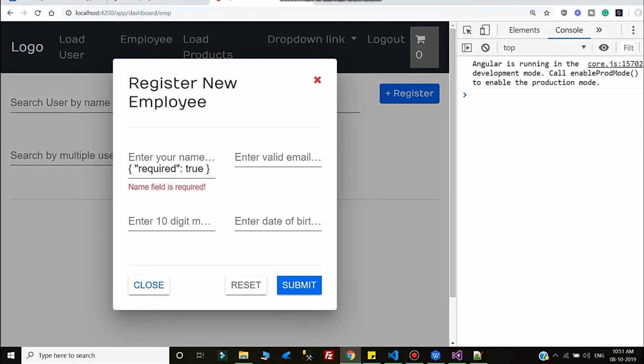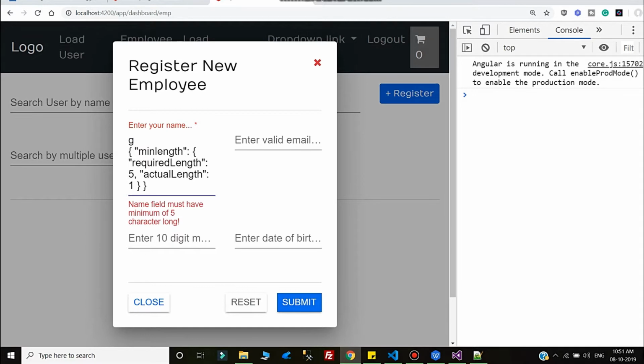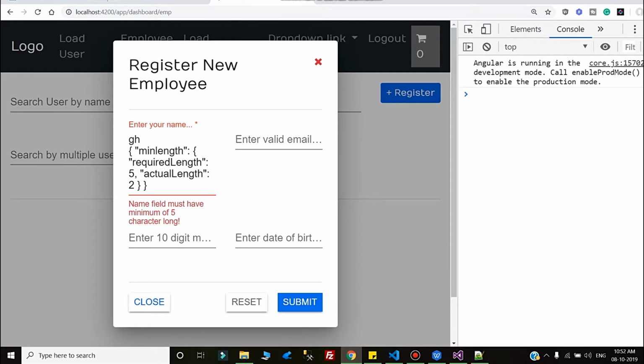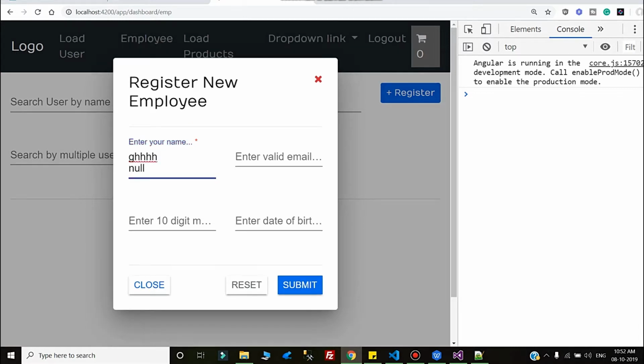Once you click, first required is coming. If I press something, then minlength is coming. Minlength is an object, and this object has two properties, requiredLength and actualLength. Required length means the minimum length, which is 5, and actual length means whatever you typed. Here I typed one character. Again, if I type more, you can check that the actual length is increasing. Once it reaches 5, it becomes null, which means the minimum length validation is achieved.